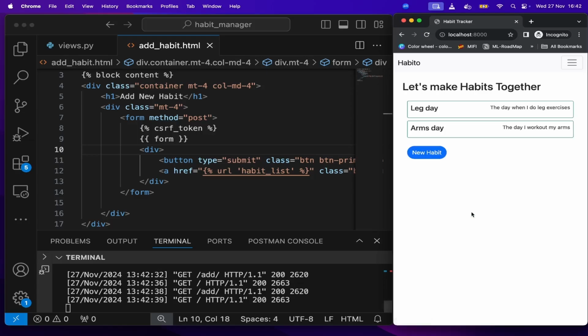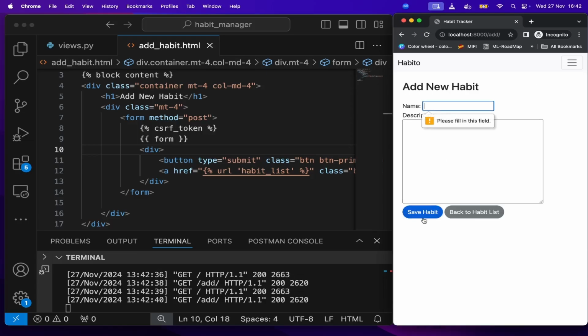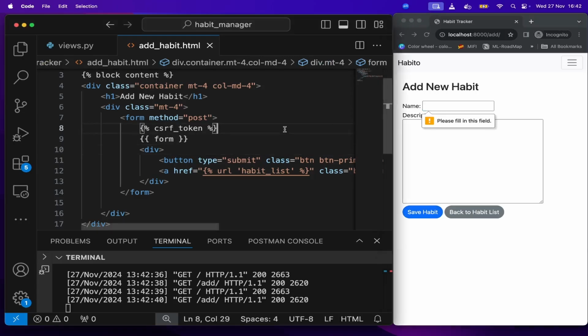Come back here and go back. If you click on this, it tells you please fill in this field. You cannot save before filling in this field. All right, so I hope that's nice.